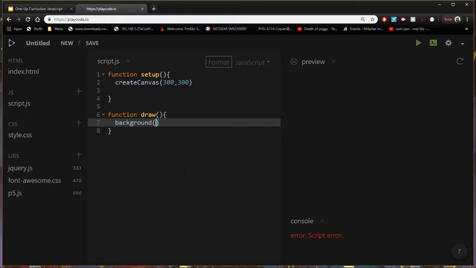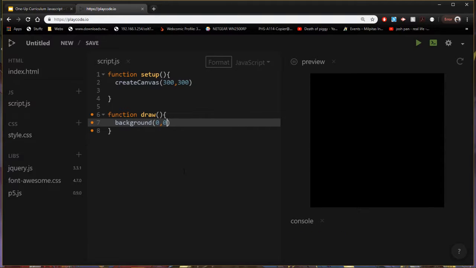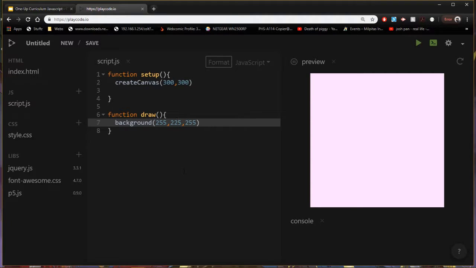Three different numbers, and it's how red you want the color to be, how green you want the color to be, and how blue you want the color to be, right? RGB. And what is the minimum value and maximum value? Well, 0 is the smallest, and 255 is the biggest. So I could do 0, 0, 0. That's black, right? No red, no green, no blue. We can make it white by doing 255, 255, 255. Oh, it's a little bit pink because I didn't add all that. Okay, there you go. Now it's pure white.